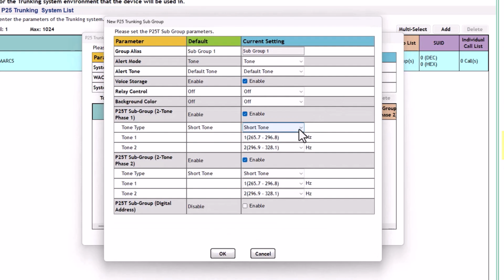Another window will pop up. It says new P25 trunking subgroup. This is where you're going to add your tone settings. So the group alias is what you want to name it. You could choose your alert mode, your alert tone, whether you want voice storage enabled or disabled, your relay control on or off, your background color. Then you have your phase 1 and phase 2 sections.